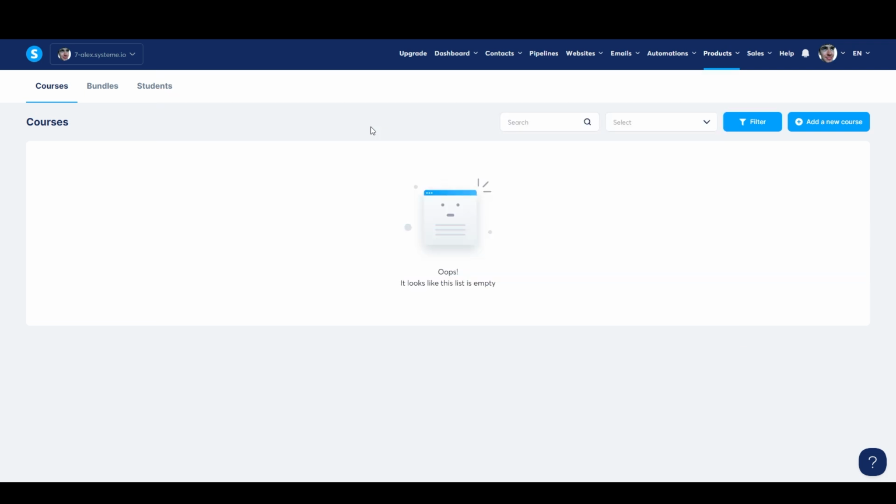But today we're just going to be looking at the free account. I'm in my free System.io account right now, and I just went to products in the menu here and then courses. And that brings us to this course dashboard. And now that we're here, we will get into the step-by-step tutorial for creating an online course for free.